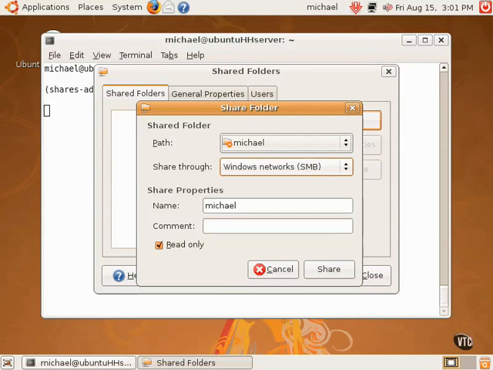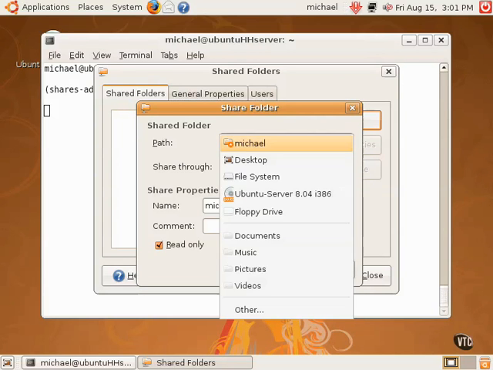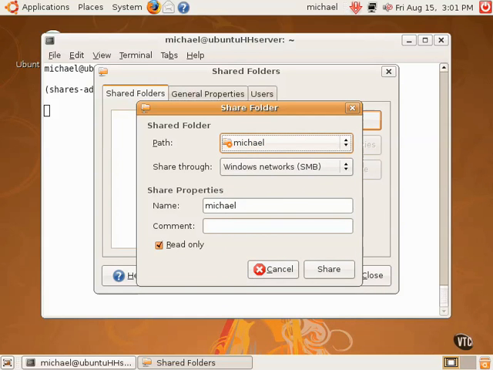With the Share Through drop-down text box, I see I can create Samba or NFS shares. Let's stick with Samba shares since that's the subject of this video. With the Path drop-down box, I can select the directory of my choice. If the directory is not shown here, I select Other and navigate to that directory. Let's stay with the default for now.